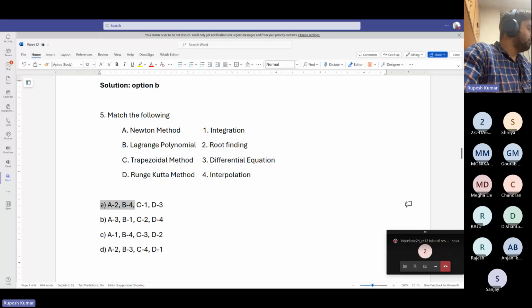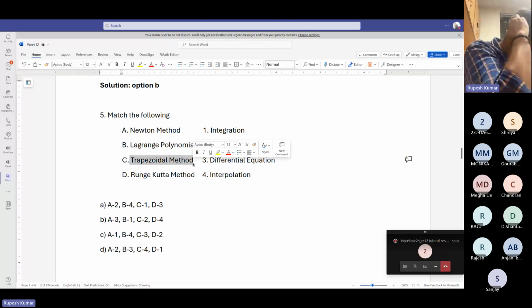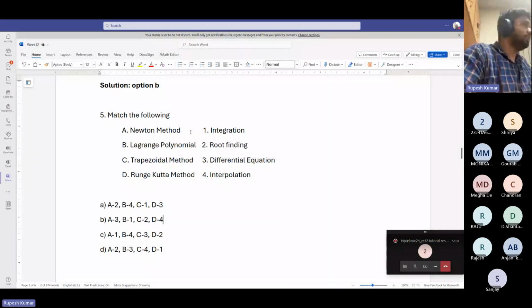By now we already know that option A is correct, but let's go ahead and solve the entire question. Can anyone tell me what the trapezoidal method is being used for? Option 1. So yeah, the trapezoidal method is used for integration.